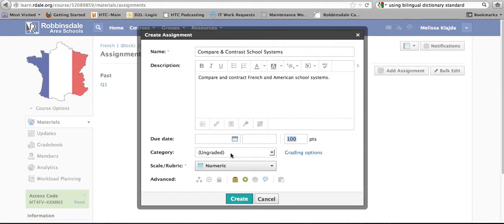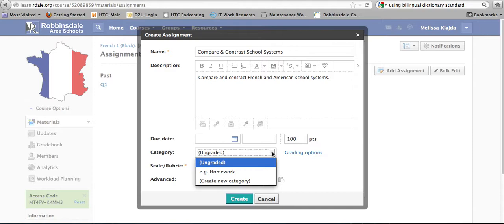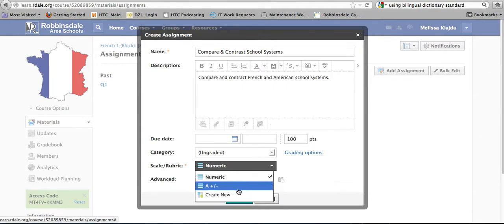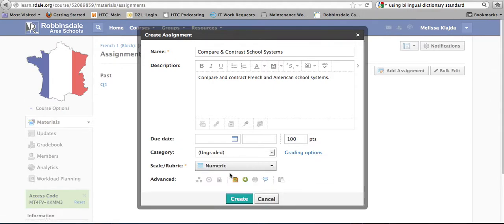Typically, I just leave assignments ungraded because I'm not actually grading them in Schoology. You can create various categories as you get more skilled at using the assignments function in Schoology. I just keep it basic and I leave it ungraded. I leave numeric as the scale or rubric, but there are other possibilities. You could create new, say maybe you just want to do turned in or not yet using an NY as the marker. And then the way to align is, you see these little symbols below here.